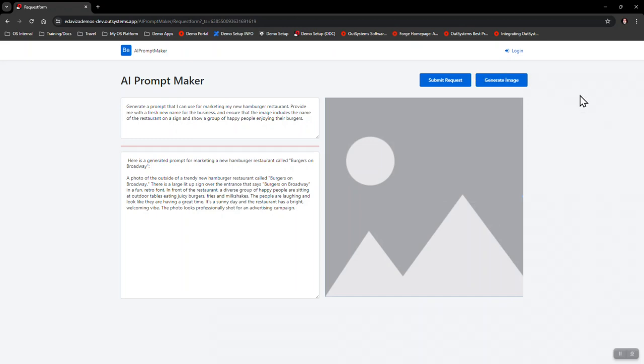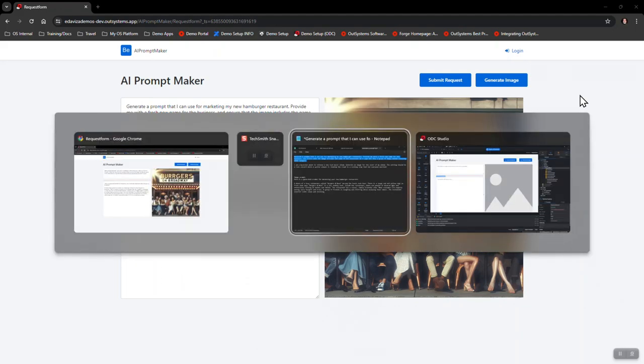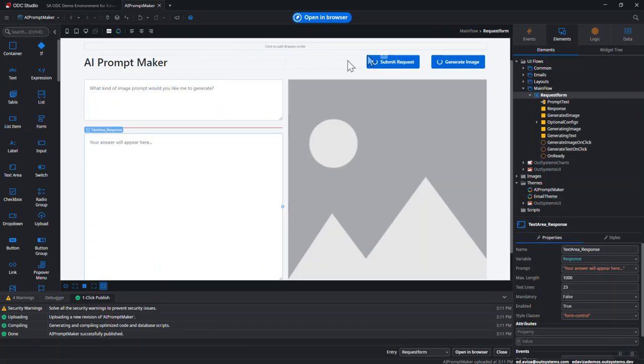Now that the app has been deployed, the management team has requested that IT build a logging system to populate a table that shows the prompt requests, the date they were submitted, and the name of the user who submitted it. Let's jump into ODC Studio to see how this can be done using events. Here we are in ODC Studio, and you can see the screen that I built.